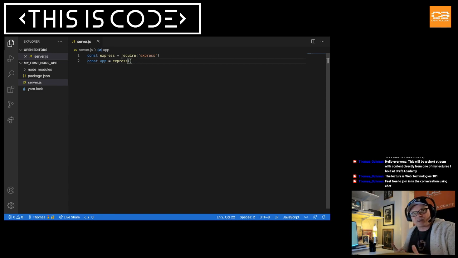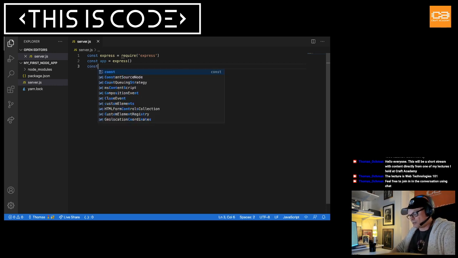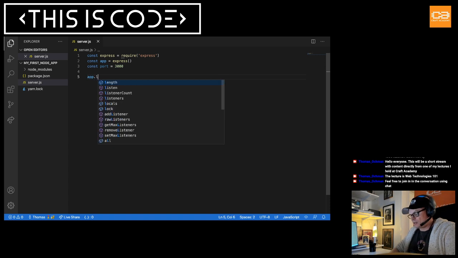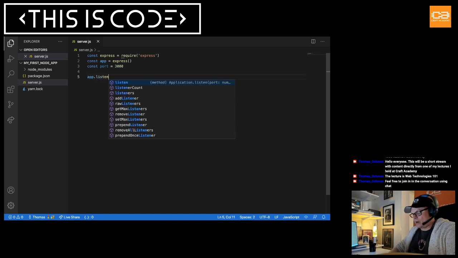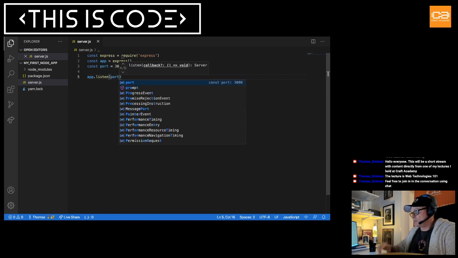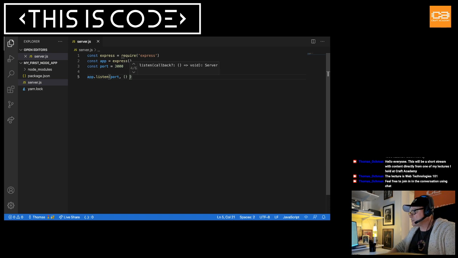So Express is a function in itself. So we are instantiating a new instance of Express, which is not exactly the correct term, to be totally honest, but let's stick to that now. And then I'm just going to say const port, and I'm going to set that to 3000, like this. And so the next thing I want to do is to say app listen at port, which is 3000.